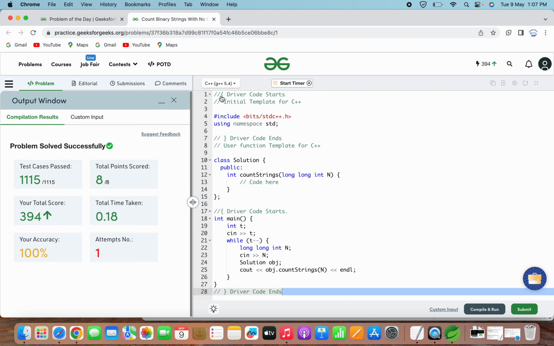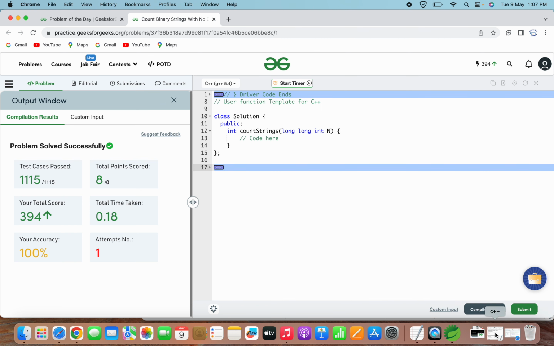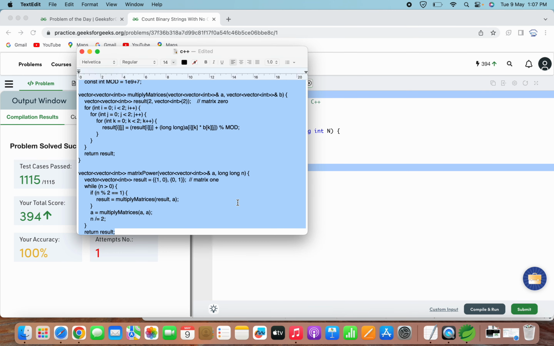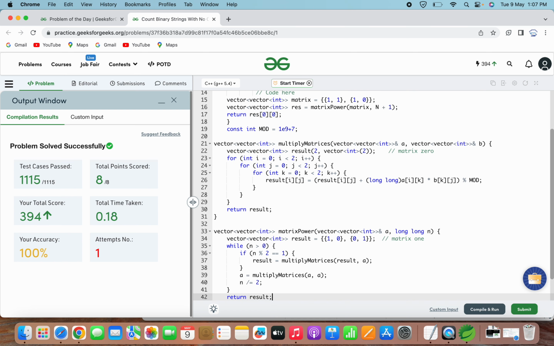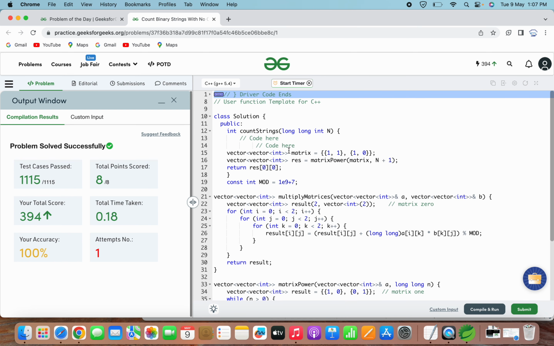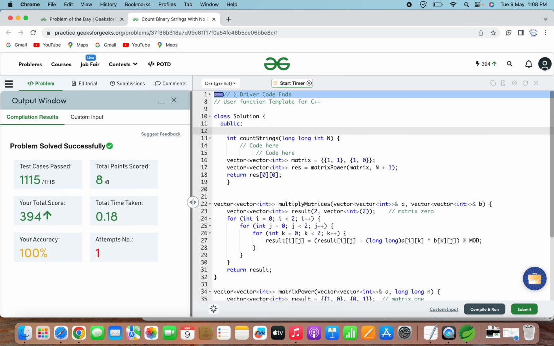I have even prepared a C++ solution. The logic is completely the same, only the syntactical difference between C++ and Java. With that, the solution is here. Let me take it above. Again here we have defined the modulus, and we are calling the matrix power.